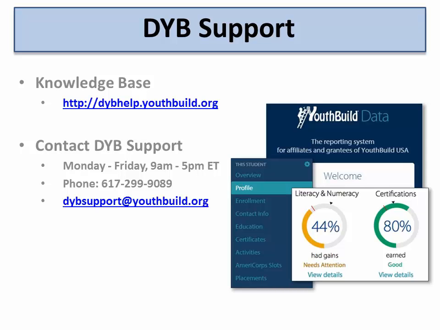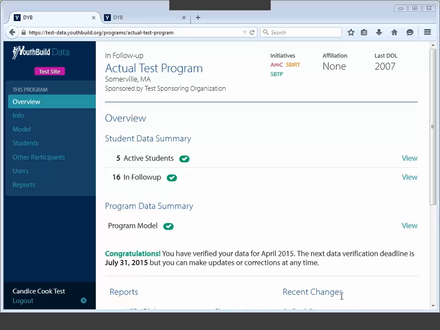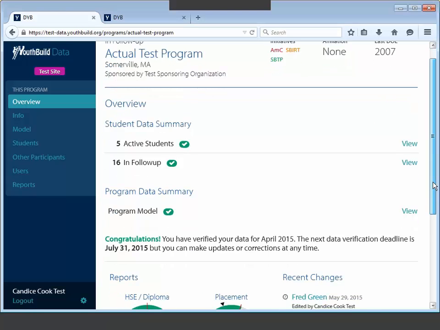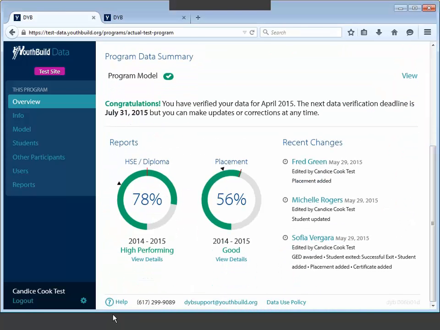Now, the best way to get to the knowledge base is not by this address, although it is clever, dybhelp.youthbuild.org. I'll go back to our screen. Let me share my browser with you. And at the bottom of each and every single page within DYB is the little question mark link. We had talked about this at the very beginning of the training. But let's click this now so you can see.